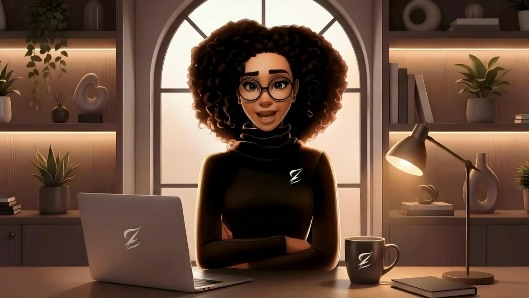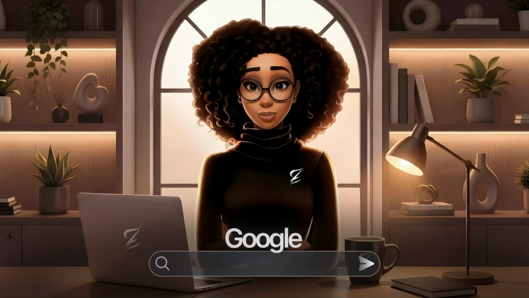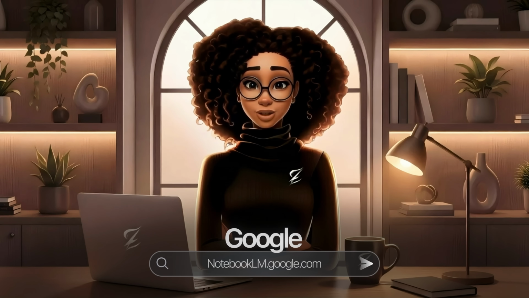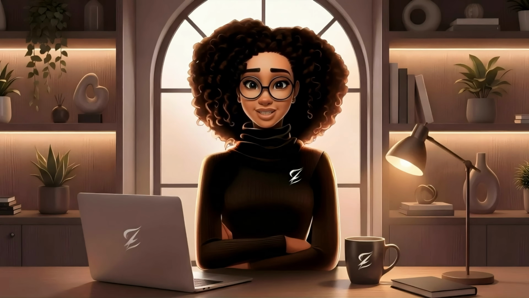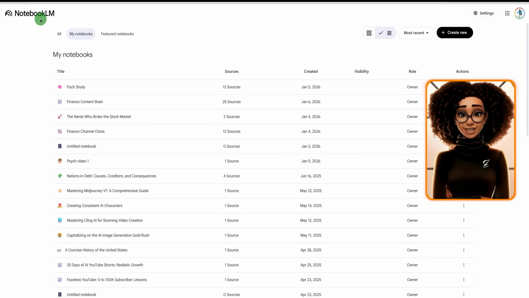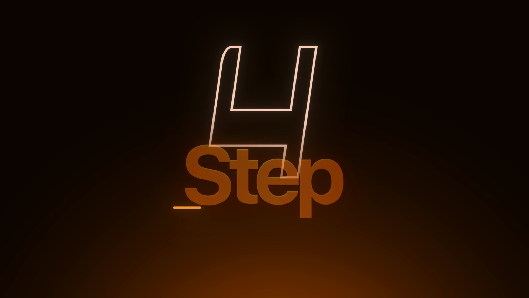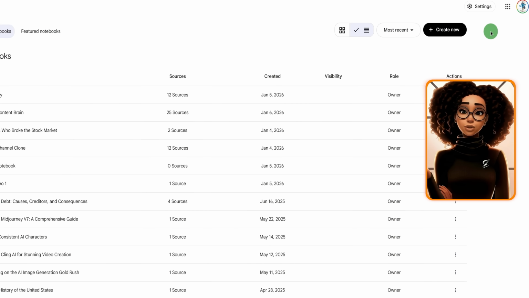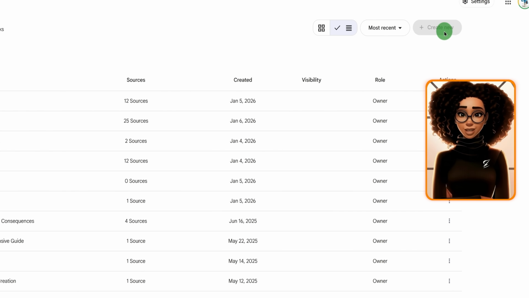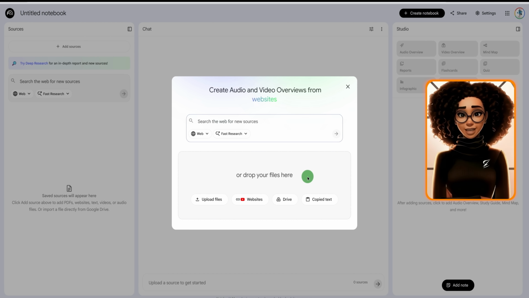Coming into NotebookLM, to access this, you just go to notebooklm.google.com and it brings you to this page. Now, if you have not created anything with NotebookLM before, this whole part is going to be empty. But the next step is to click on create new. It's going to open up to this page.